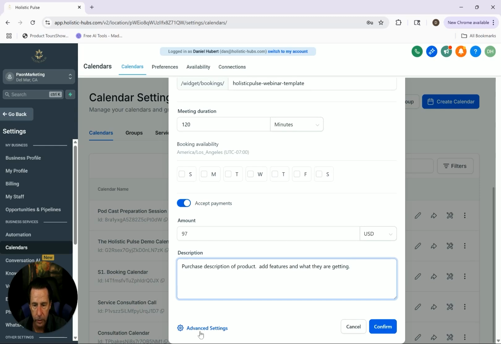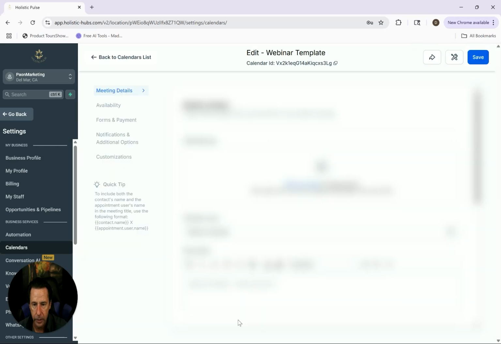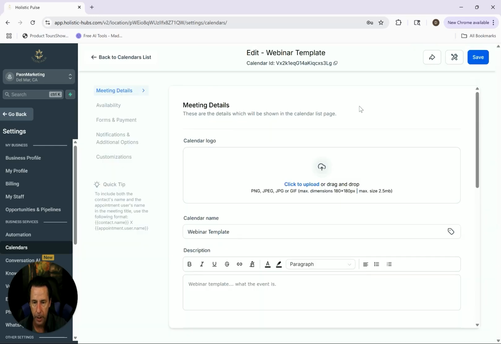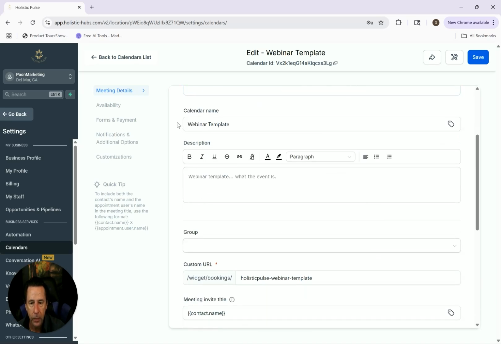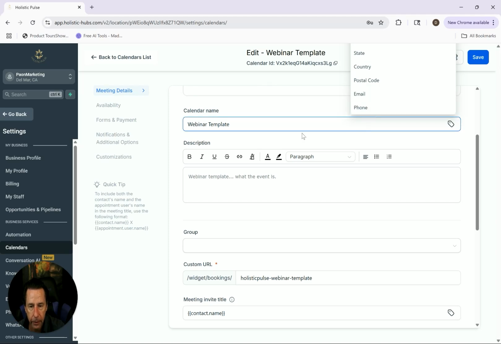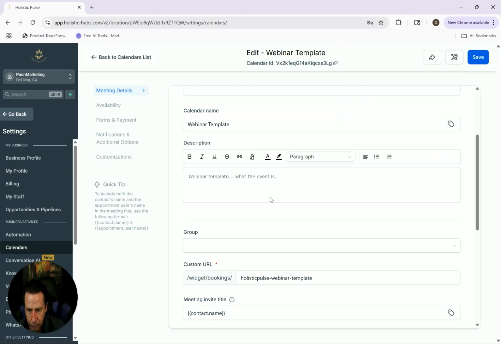But I could also go to advanced settings, and that pulls up the whole back menu. So now if I want to, I can set up a calendar logo to make it look kind of neat. We have the name here as well. And if I wanted to, I could throw in some other information if that made sense, but right now there's no reason to do that.